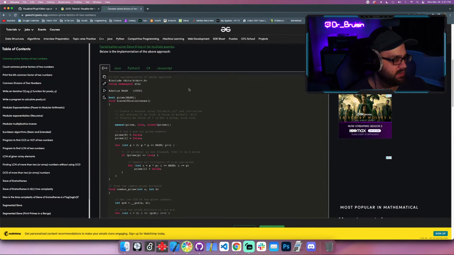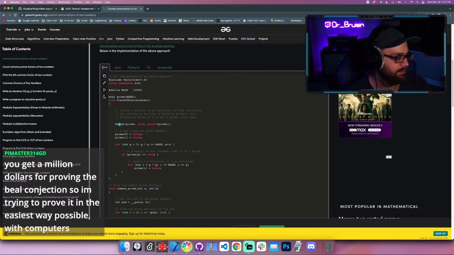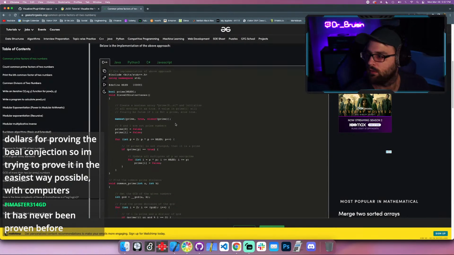Create a Boolean array and initialize all entries to true. The value in prime[i] will finally be false if i is not a prime. Oh, memset, this is old. Oh, well, if it's never been proven before, I doubt that I can do it.